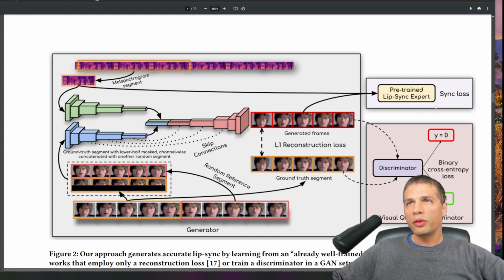This pre-trained lip sync expert is trained beforehand, separately from the lip sync generator and the visual quality discriminator, and all the weights are frozen when the other two components are being trained. The authors actually mentioned that they found this is better for quality.